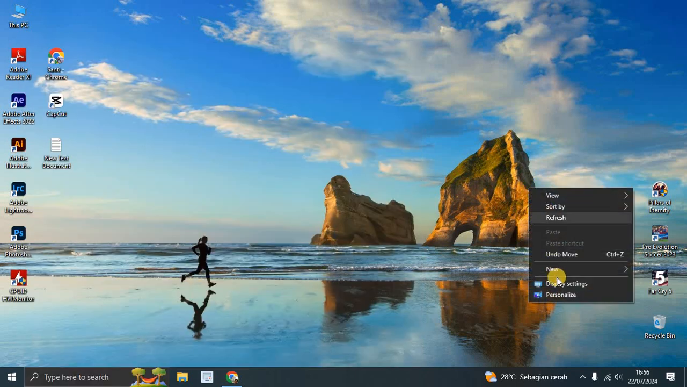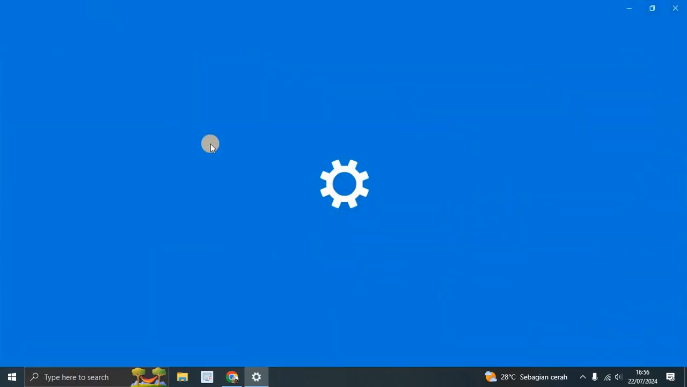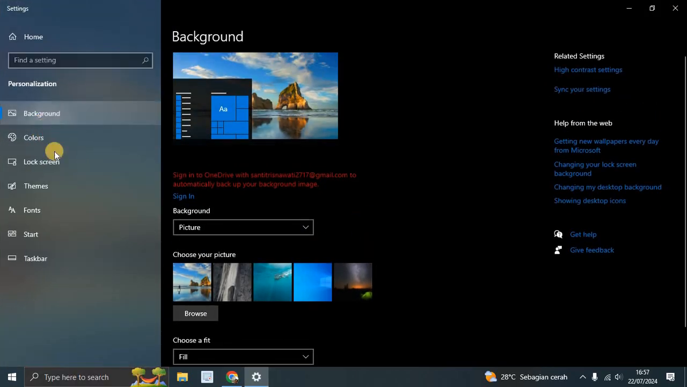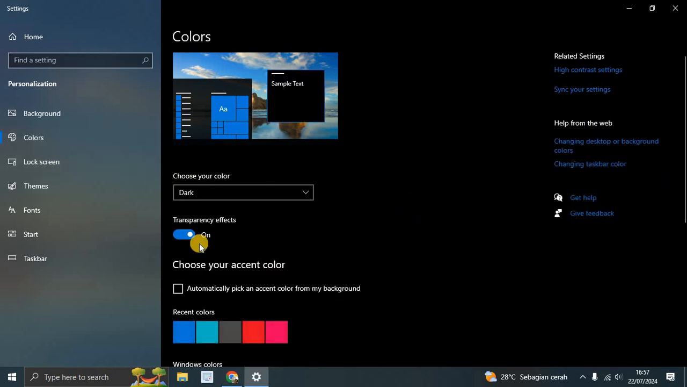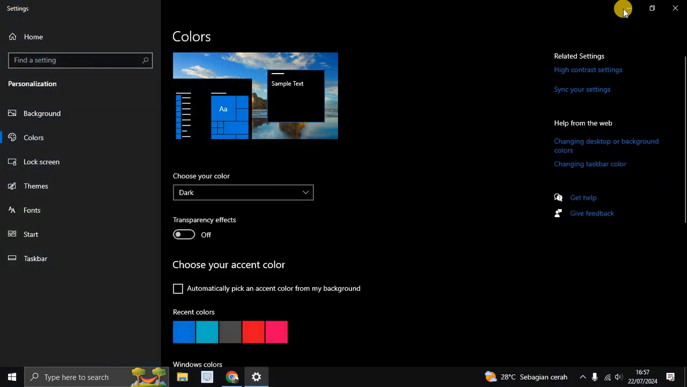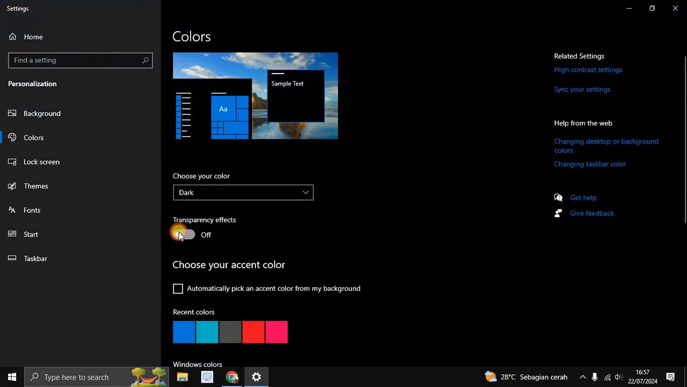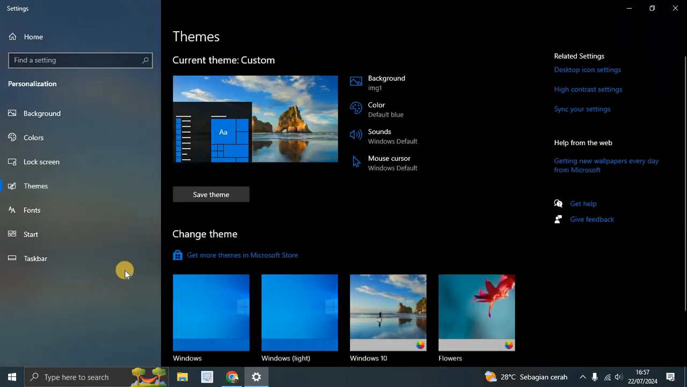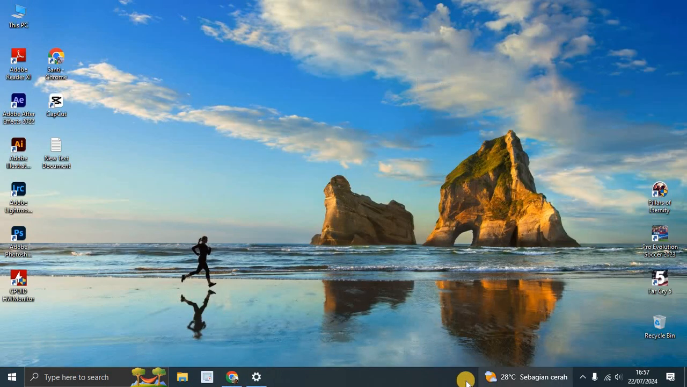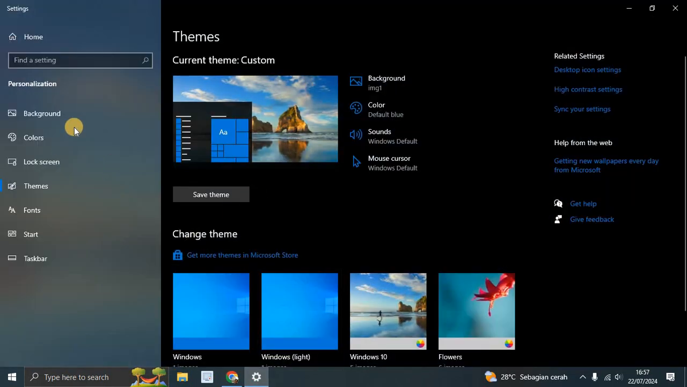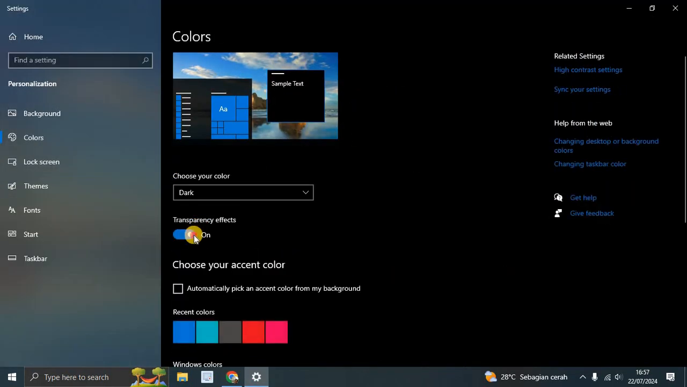And here we go, transparency. You can go to Personalize and use Colors. Here you can turn off the transparency effect. If you turn it on, there is a transparent effect here. It consumes memory, so you can turn off the transparency effect here.